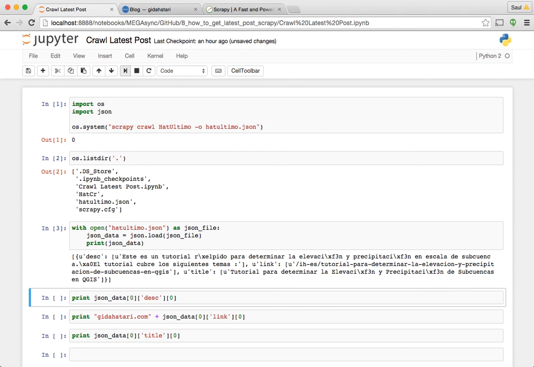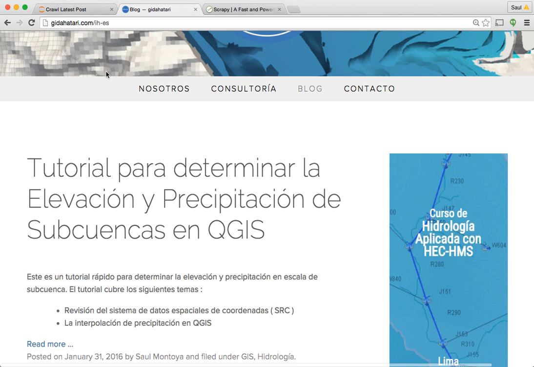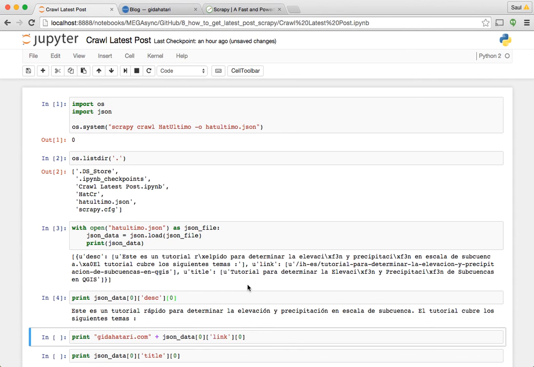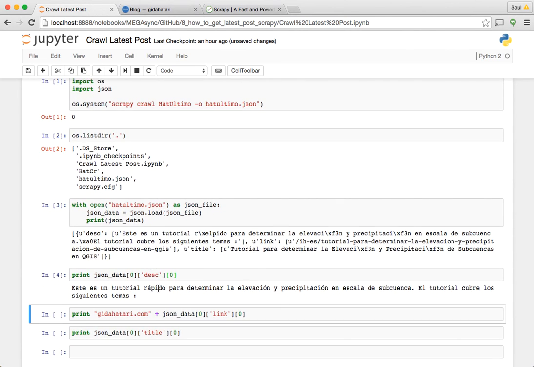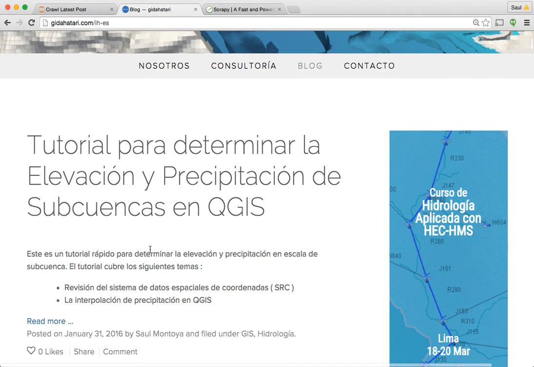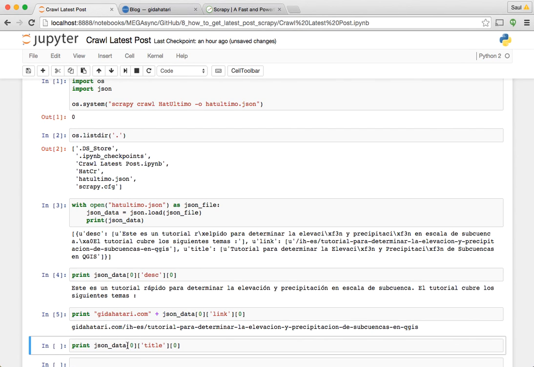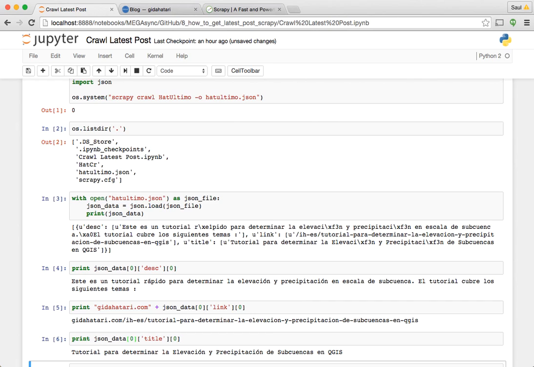Since the website is in Spanish, we have some issues with the Unicode and the accentuation. That's why we're seeing this type. But if we open every part of the JSON, we see that it says exactly, este tutorial rápido para determinar la elevación, and then if we go to the blog, they say este tutorial rápido para determinar la elevación. So we can get the description, the link, the URL, and the title.